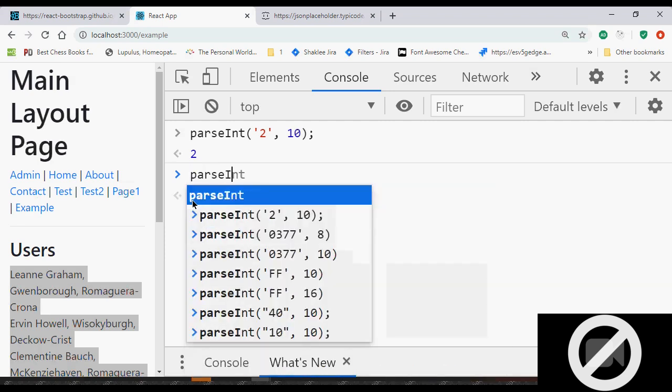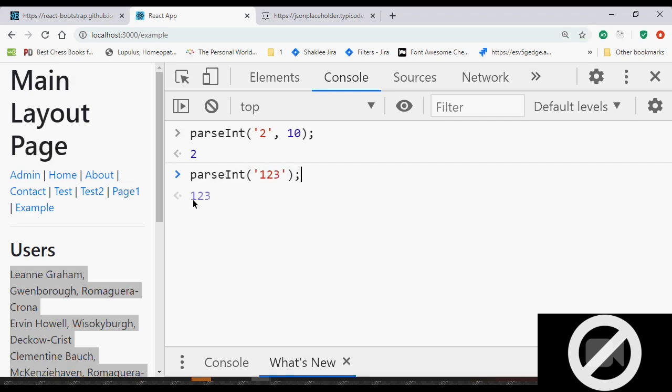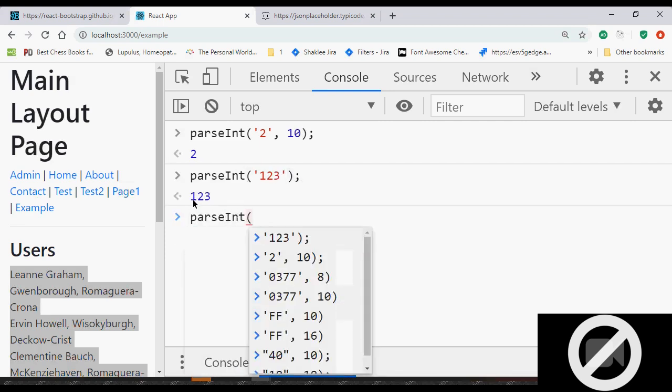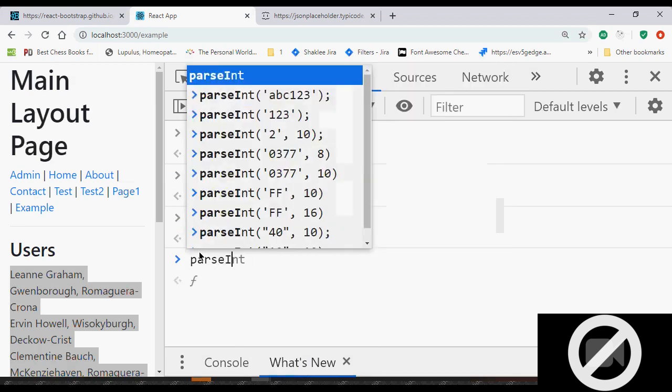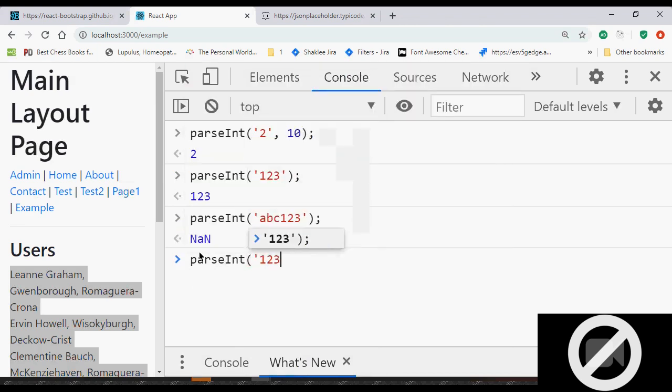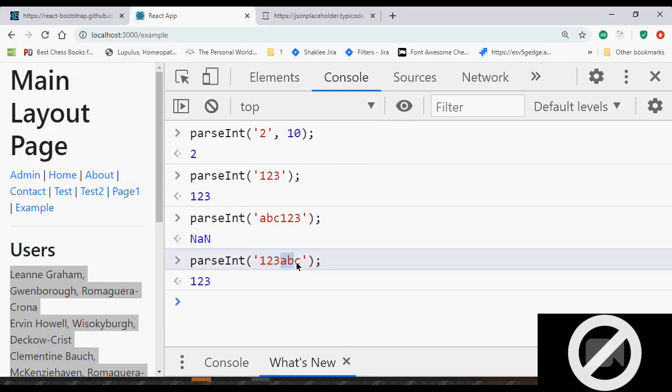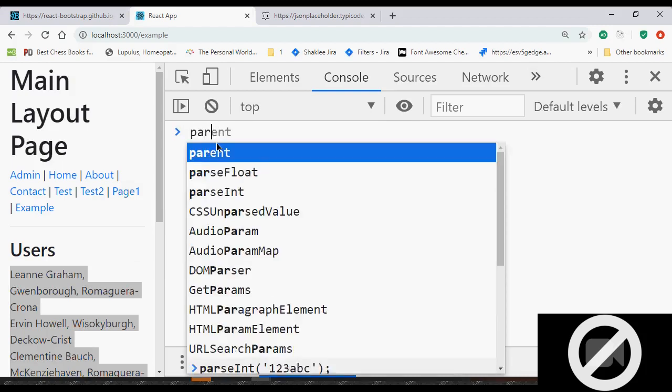So if I do parseInt of 123, it is 123. If I do parseInt of ABCD123, it is not a number because the first character is A, which is not a number. But if I do parseInt of 123ABC, it will give 123. It will take the first 3 and execute this. Every time I have to append 10, though I'm not putting it here just to show you. But in practice, you have to put 10 in the end. Similar to parseInt is parseFloat.